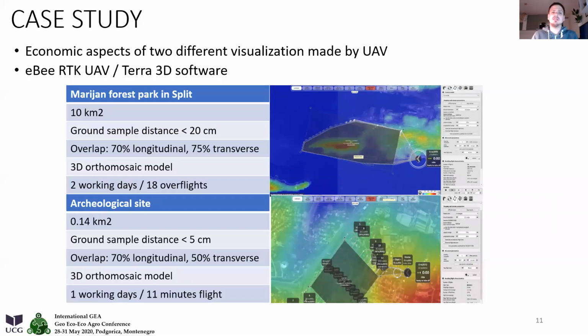The final result is an orthomosaic or 3D model. The number of overflights required to achieve this accuracy is 18, which means that the entire area can be recorded in 2 working days. The process was done in Terra 3D software.